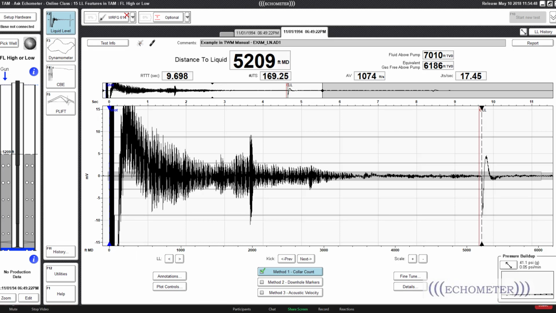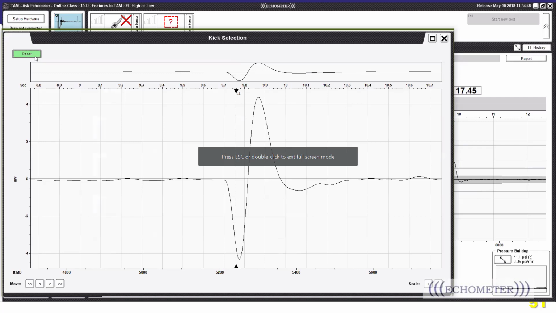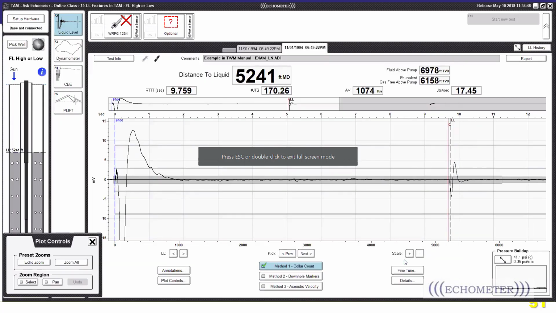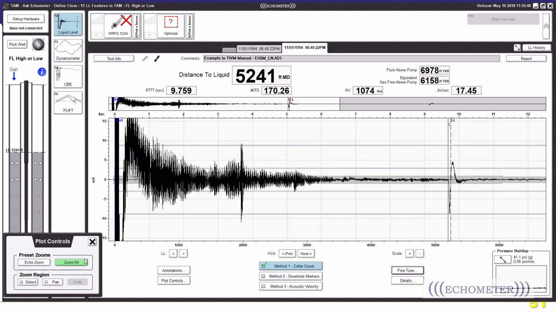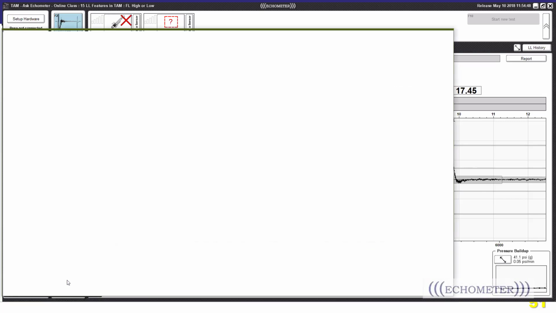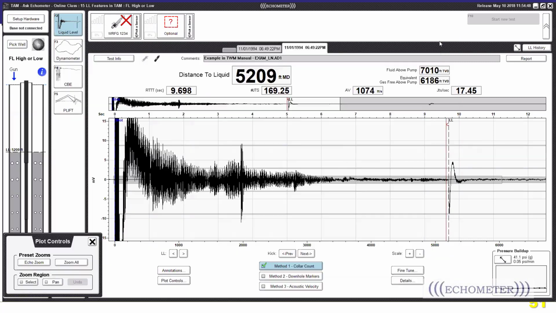And I will check on the liquid level selection from the software. If I click on fine tune and liquid level, I will ask the software by clicking on reset, what do you think is the fluid level? Where do you think the fluid level is at? And the software selects that kick over there, and I will remove the low pass filter. I'll do this again because we will have some changes when you apply or not the low pass filter, and reset the data. So that's a very good selection. That's the software default selection of the liquid level.